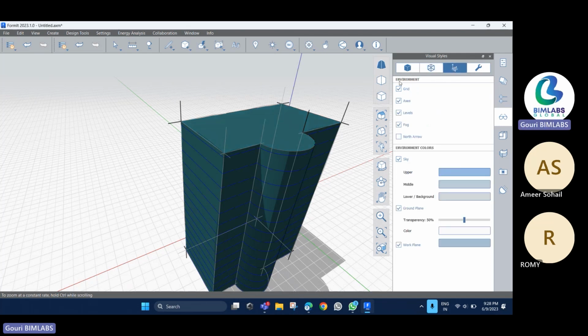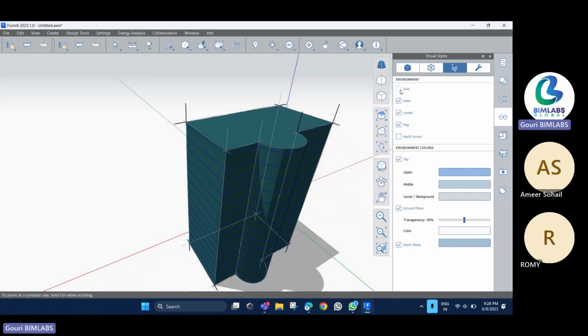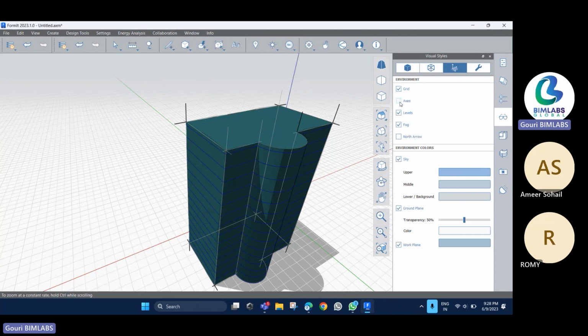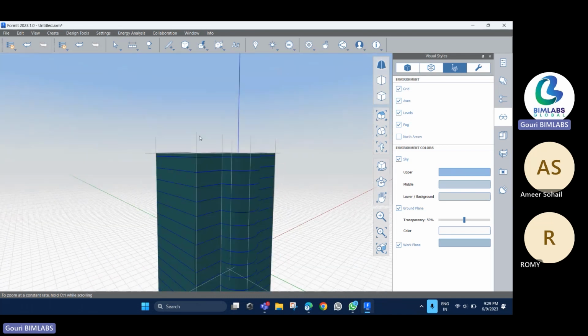Then the grid, you can activate and inactivate the grid option. Then the axis and the levels, if you need to inactivate the levels. Then the fog effect, in the background you can see the foggy effect. If you need to get a clear background, just inactivate this fog option. Then only you can see the clear background. Okay. The north arrow.